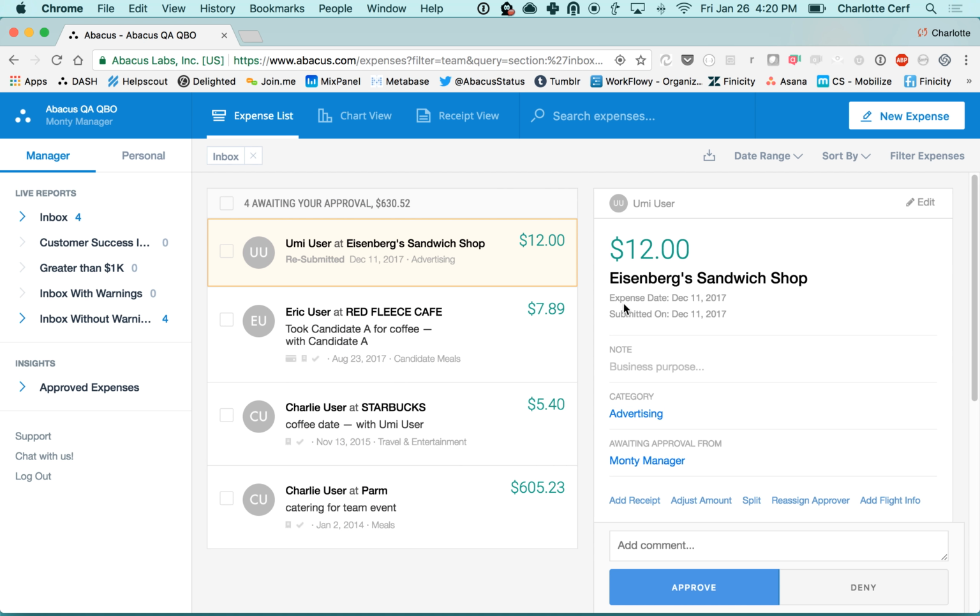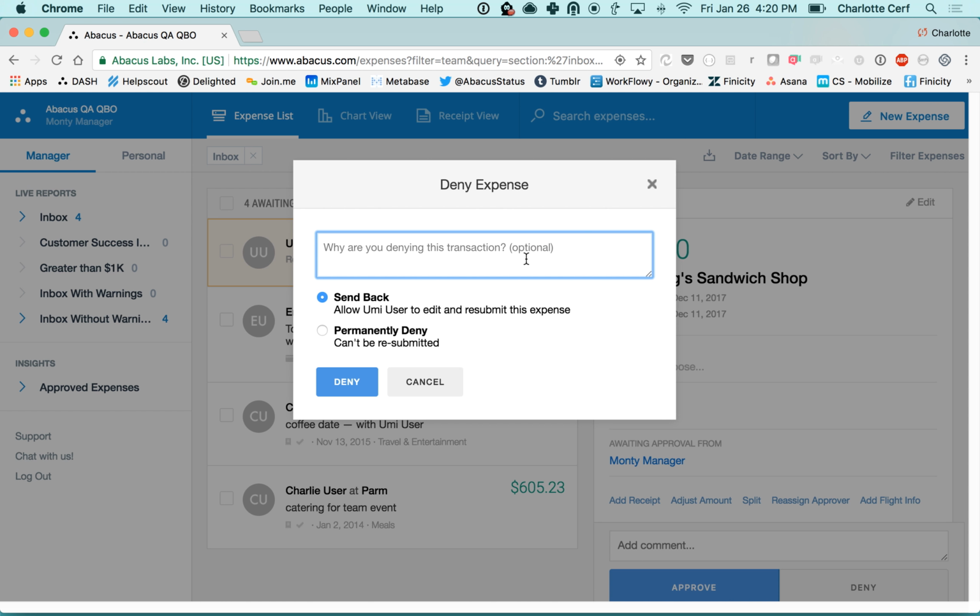You can click on each one and view the details of the expense. Looks like this one is missing a note. So I could either approve it or I could deny it and say, please add a note. If I send it back when I deny it, then the employee will be able to resubmit it. Or I can permanently deny it if it's out of policy or for whatever reason you would like to permanently deny the expense.